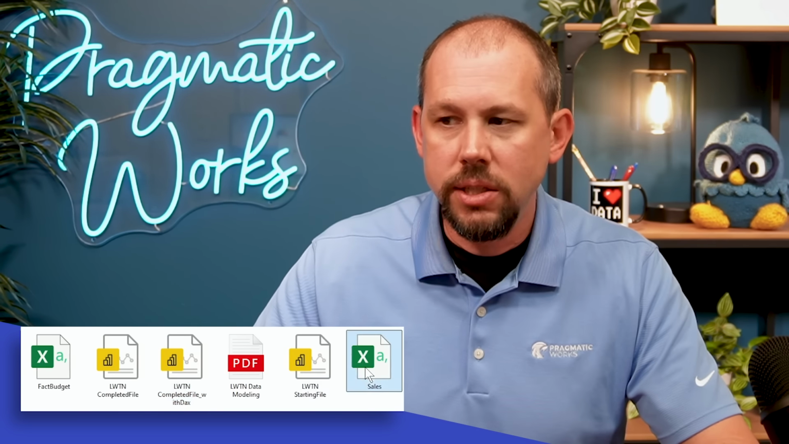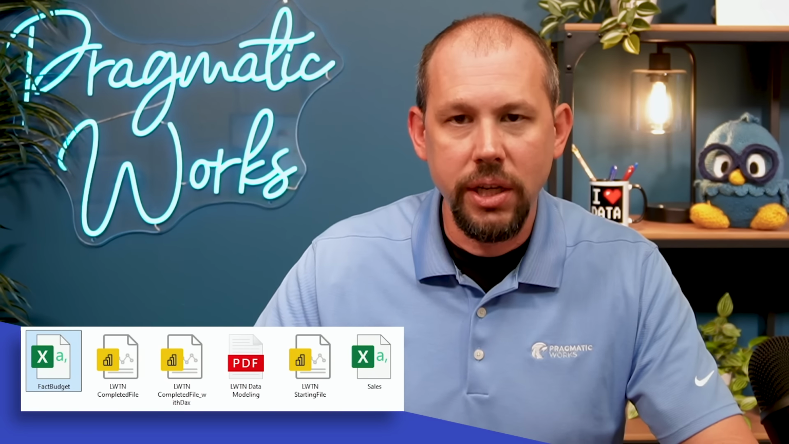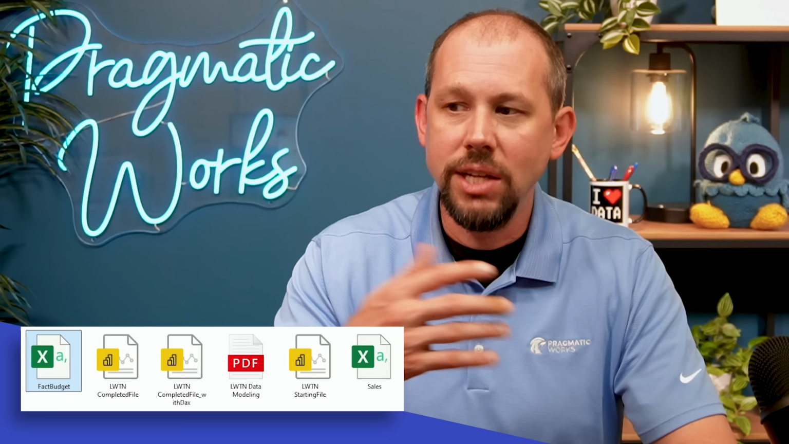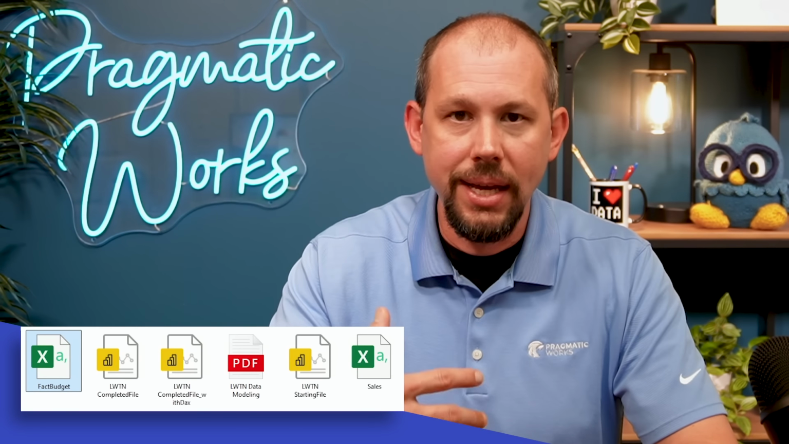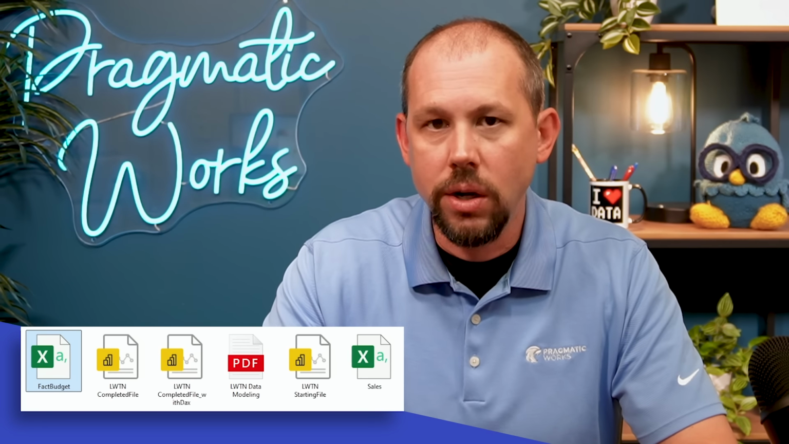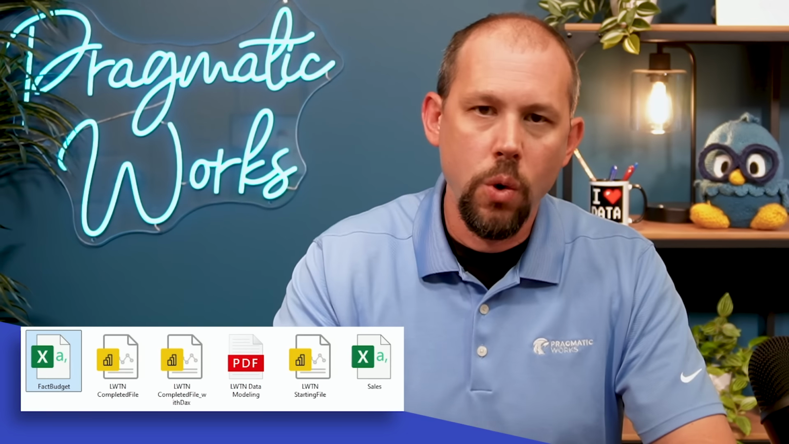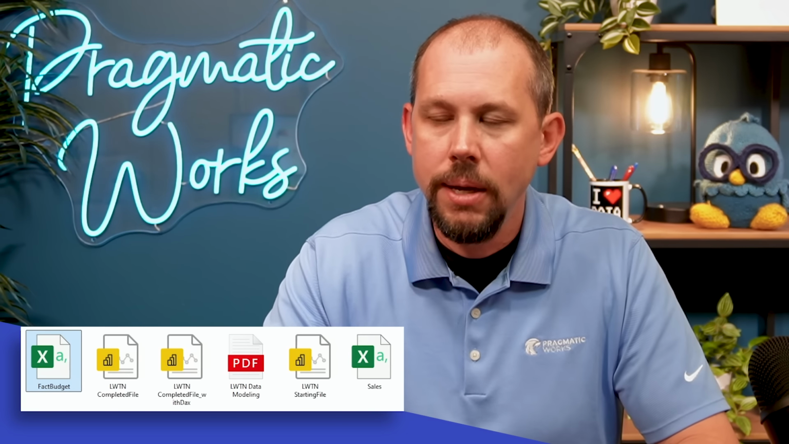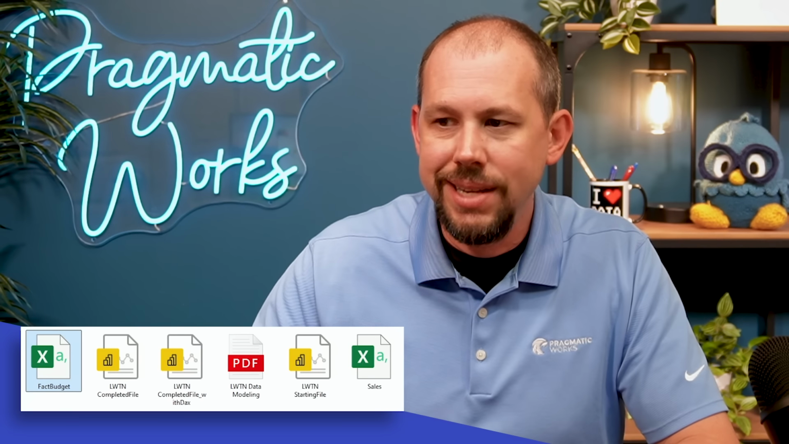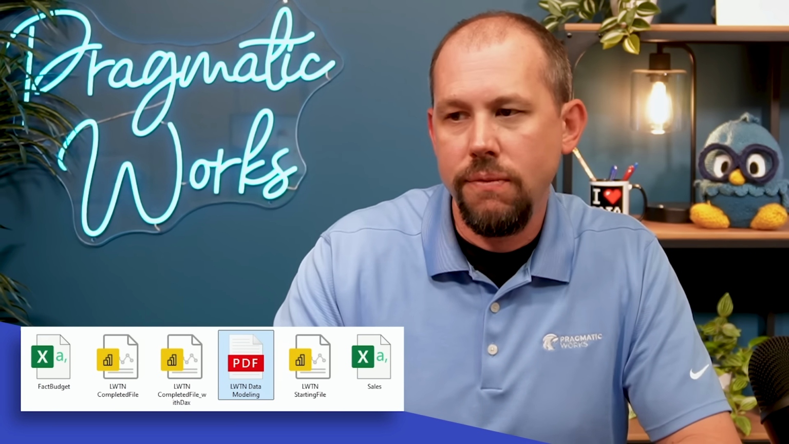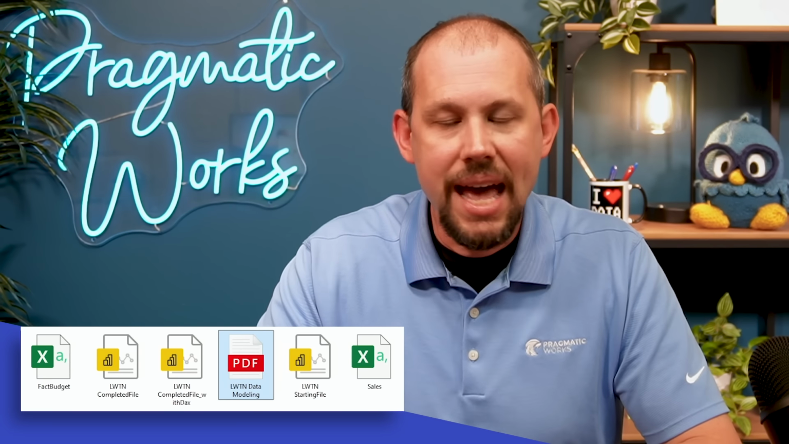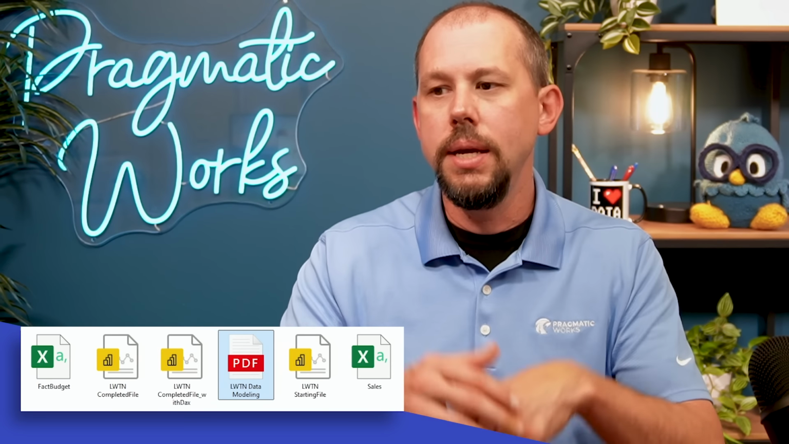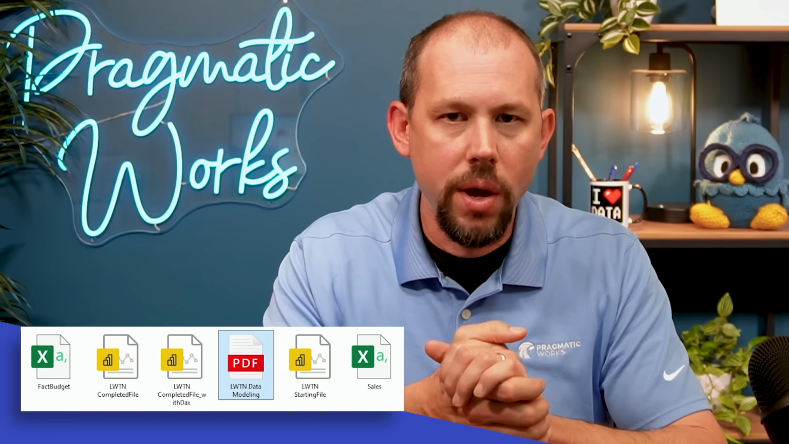And then finally, we're going to have a completed version of the file that also has the DAX calculations built into it. The sales and the fact budget are going to be our source files for this course. And so that's where we're going to be connecting to pull the data in. And this is going to be the data that we are cleaning and transforming in order to build out our conceptual model and ultimately our star schema in this course. And then finally, there is a PDF, and that PDF file is going to be just a PDF of the PowerPoint presentation.